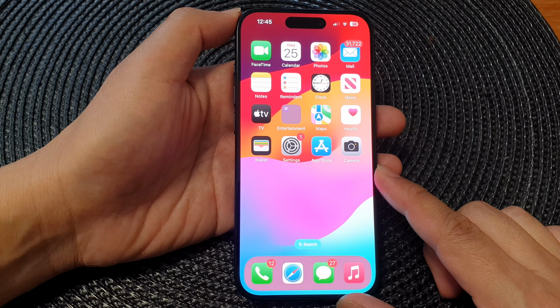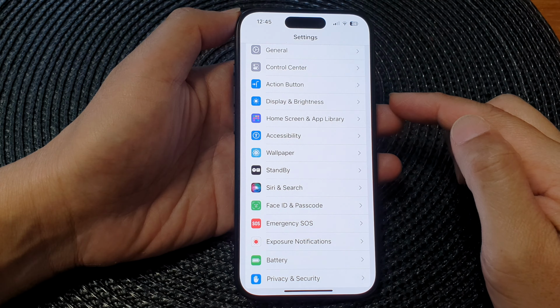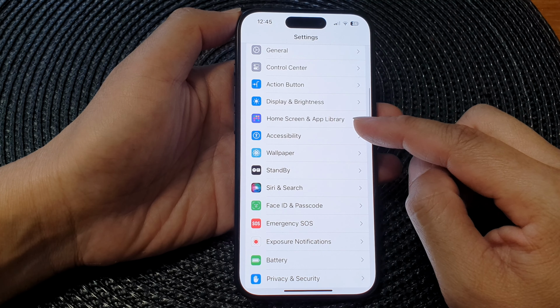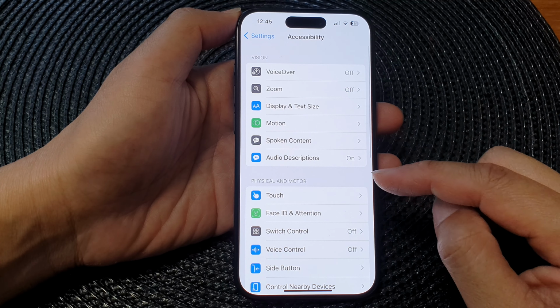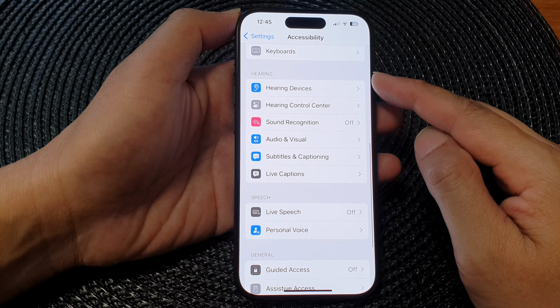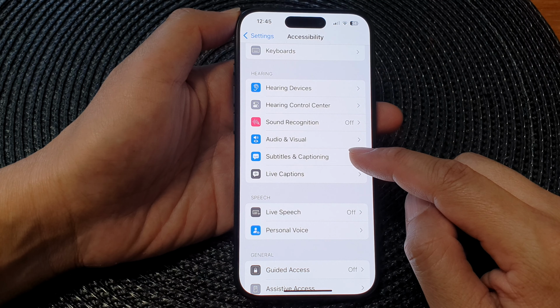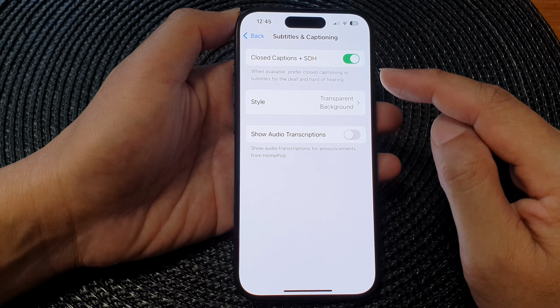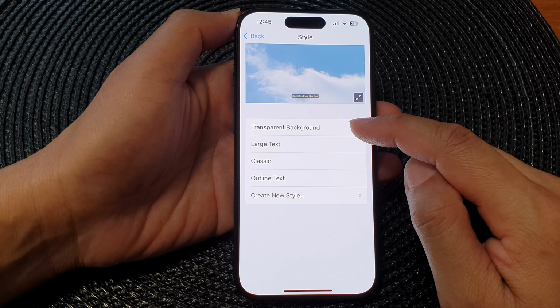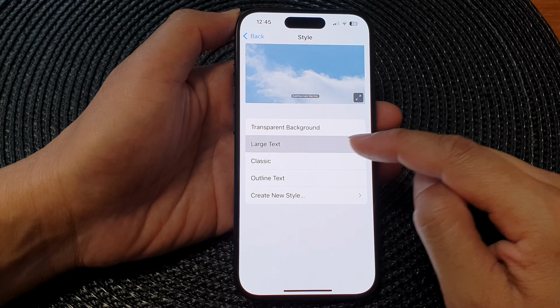On the home screen, tap on Settings, and from the Settings page we scroll down and then tap on Accessibility. Next, scroll down, and in the Hearing section, tap on Subtitles and Captioning. In here, tap on Style, and then you can choose Transparent Background, Large Text.